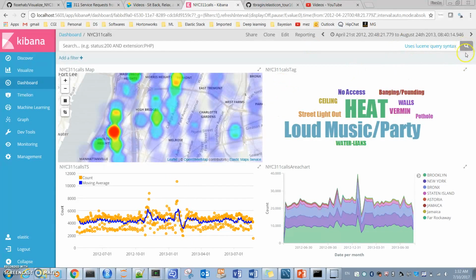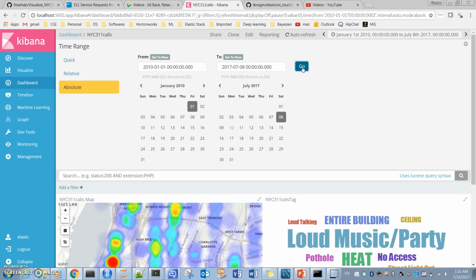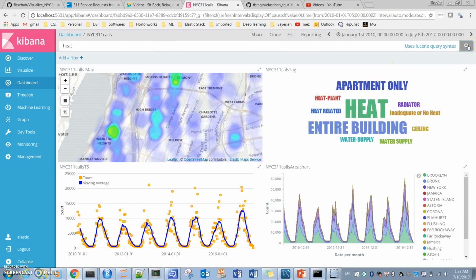Or I can also adjust this time window, 2010 01 to the whole data set. Let me use the whole time. I'm just displaying the visualization for the whole data set. Okay, so I can also search here any terms I want. If I search heat, for example, and press apply, we see our visualizations update based on our selection.